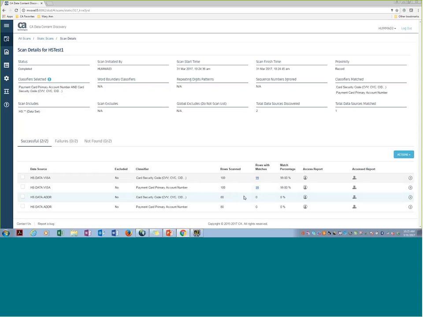In this particular scenario, we were looking for payment card primary account number along with our card security code. You can see the top two rows against hs.data.visa. There were 100 rows in the file that were scanned, and 99 of those records had the payment card account number and the card security code in record proximity to one another.